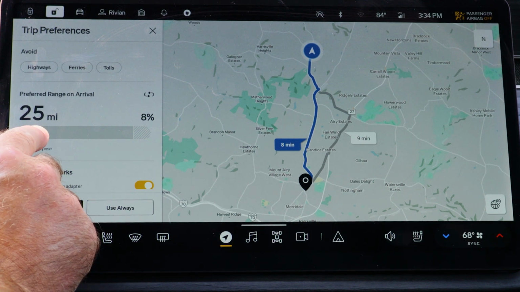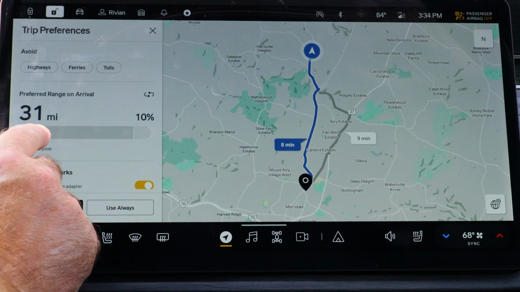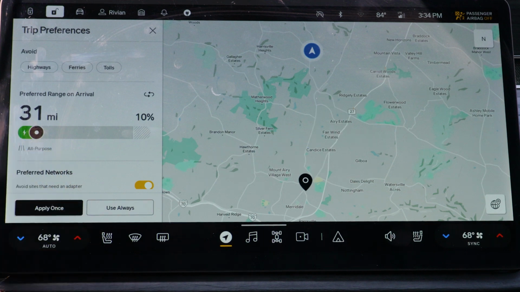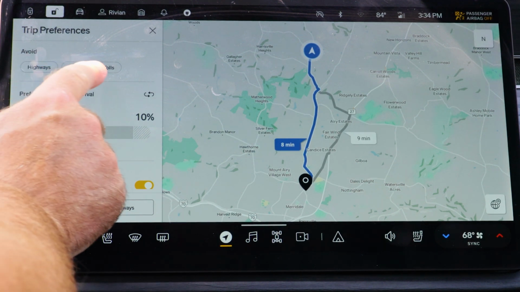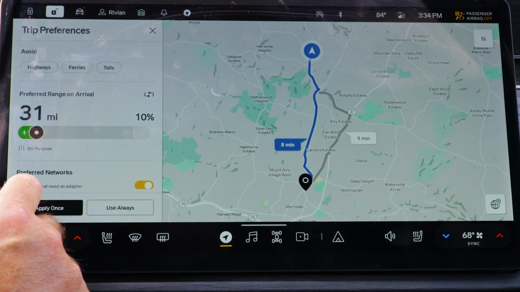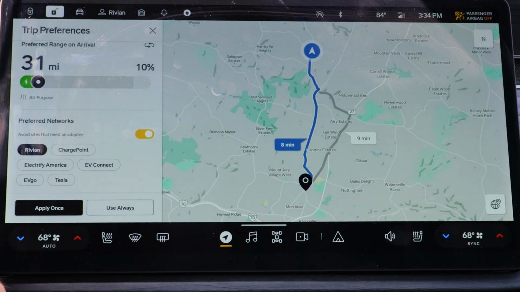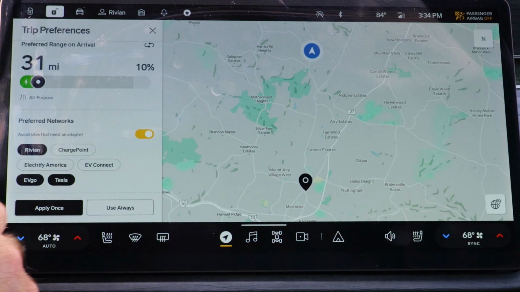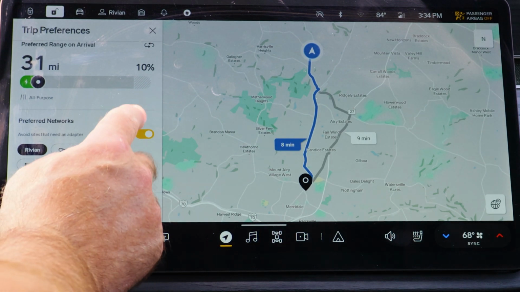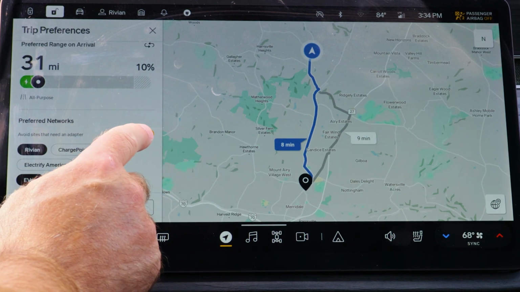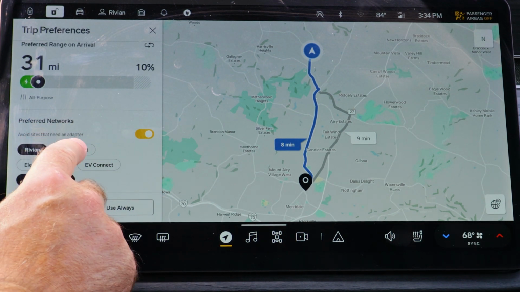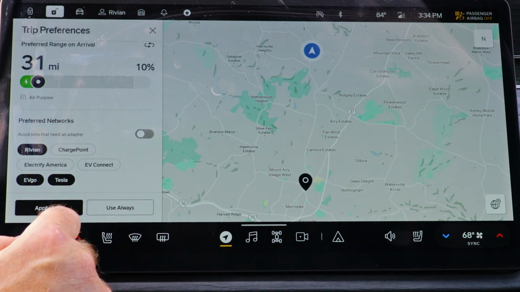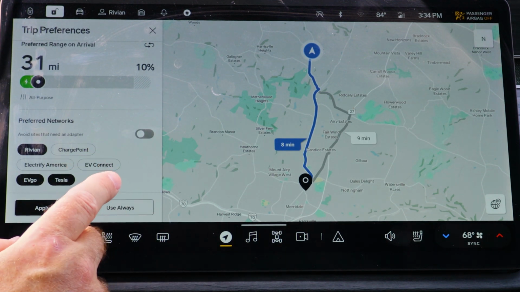This can sometimes be tricky. So I'm going to set that to 10%. I can avoid things like highways, ferries, and tolls. I can set my preferred networks. So I'm going to go in here and do Rivian, EVgo, and Tesla. And this is important. Avoid sites that need an adapter. No, I have an adapter, so I don't want to do that.